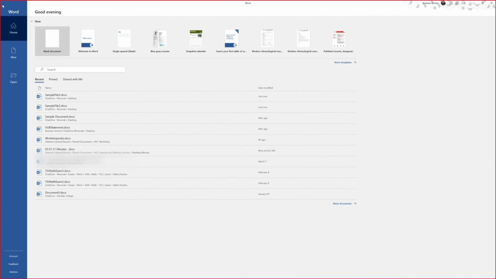So this brings us to the template selector. There's a couple things you can notice here. The first thing I want you to notice, near the top, you see where it says new. I've got blank document, welcome to Word, single space blank. It's got a couple of different templates.